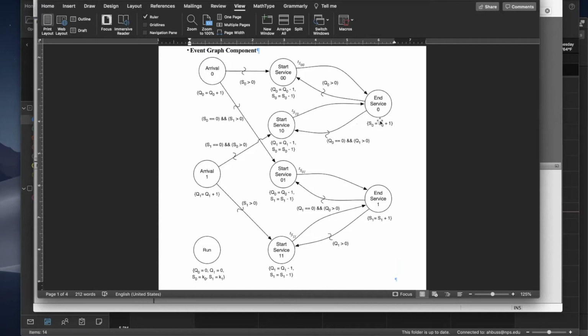Okay, finally, what happens when a server of type 0 finishes service and is now available? Well, what that server prefers to do is to start service again on a type 0 customer. And it will do that only if there's a type 0 customer available.